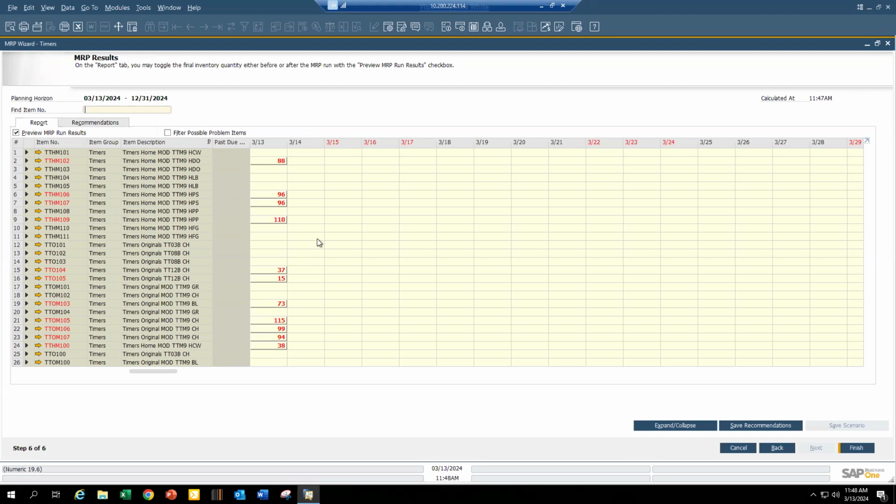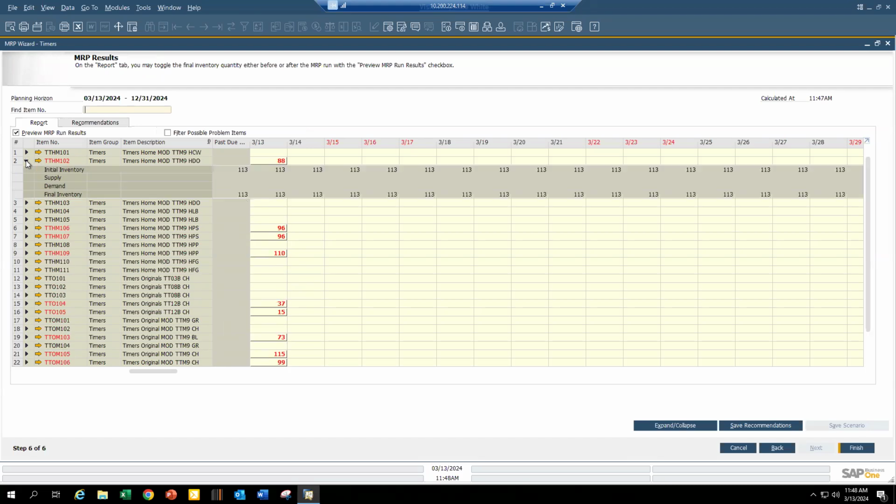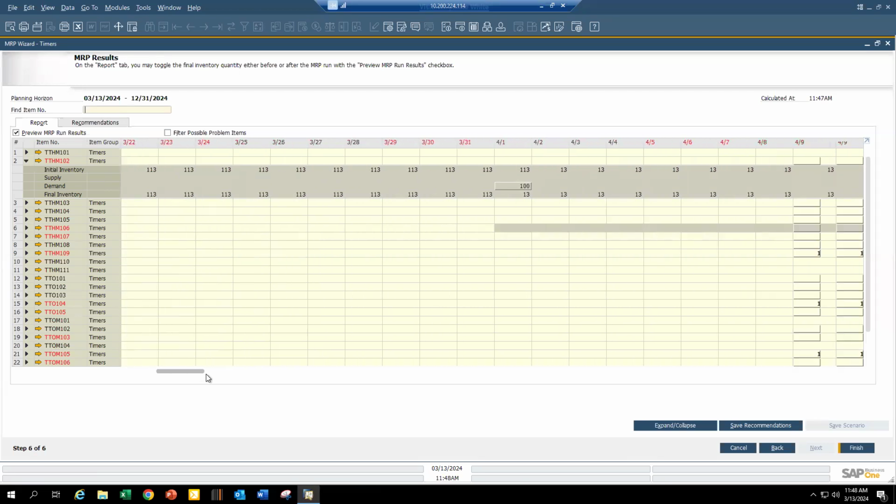So here are the results of my MRP run. And what I really like about SAP Business One's MRP is it speaks plain English. It doesn't use a lot of acronyms. Example, I see my initial inventory today. I see any supply coming in, any demand going out, and then I see my final inventory for the day.